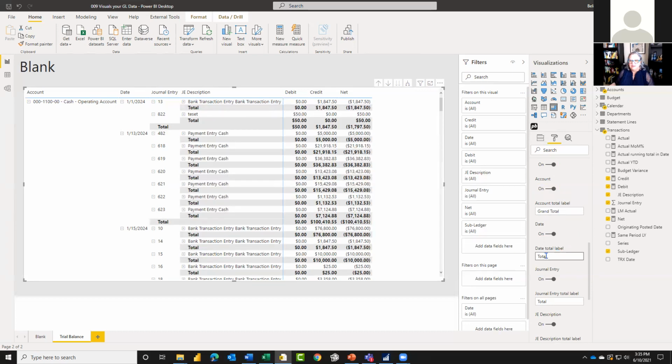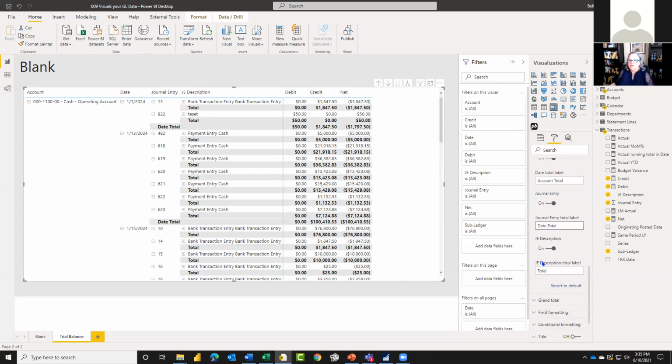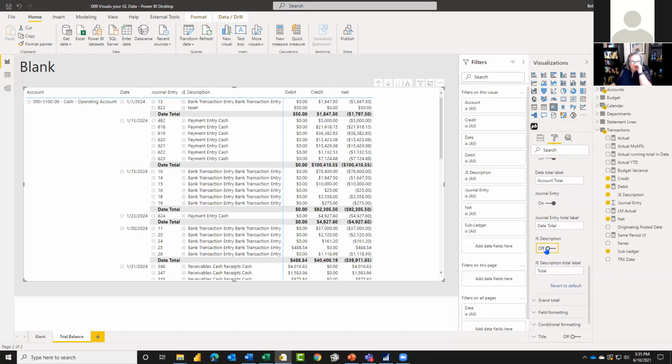And then I have my date total, which is actually where the total for accounts go. I know that sounds crazy. So we're going to call that account total. And then we have our date total. And then the last one, journal entry, I'm going to turn that one off. So now you can see I have date total right here. So it's totaling up everything for the date.